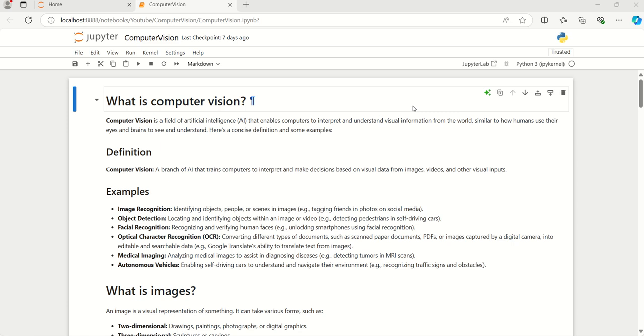There is a short definition we are going to discuss, which is a very informal definition. We may not find any exact definition anywhere, but we are going to see the informal definition right now. So, computer vision is a branch of AI that trains computers to interpret and make decisions based on visual data from images, videos, and other visual inputs.